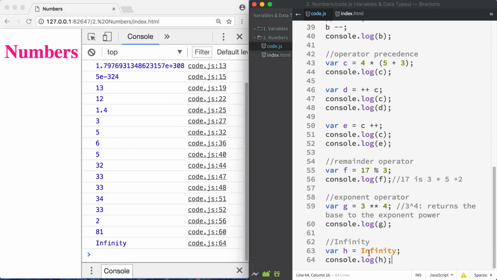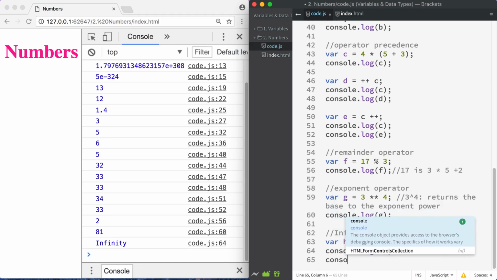Well, what does it mean? Infinity is the same number you find in maths as infinity. This is the result that you would get when trying something like a number divided by 0. That will give you infinity.